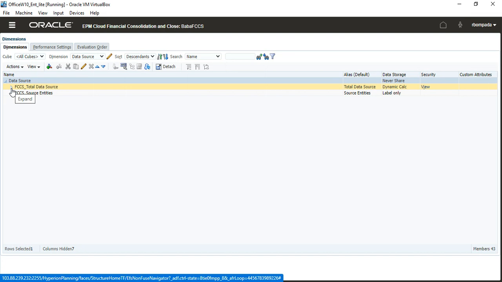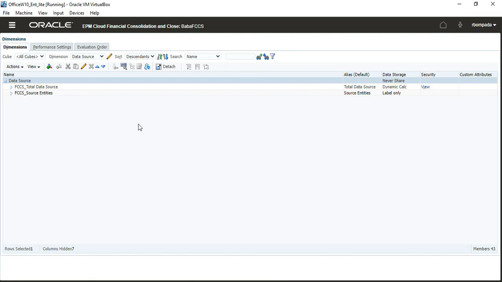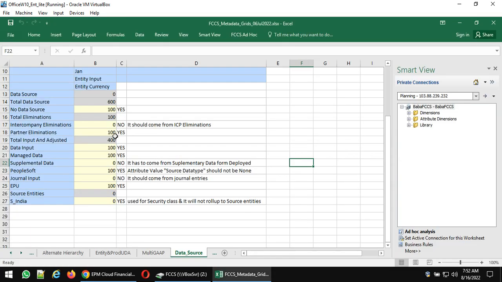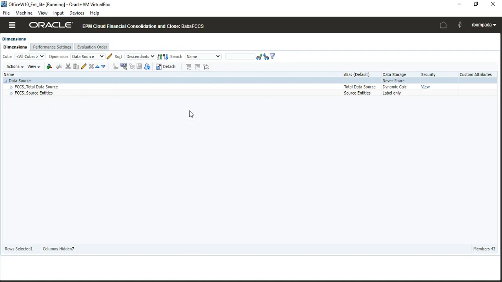While entering in live, we do not need to remember all these things. It will throw an error message, but normally we regularly use four members: data input, managed data, journal input, and supplementary data. The remaining members I never used. No data source, yes, for balance sheet items or some items you always use no data source. This is called the data source dimension. Any doubt in data source dimension?